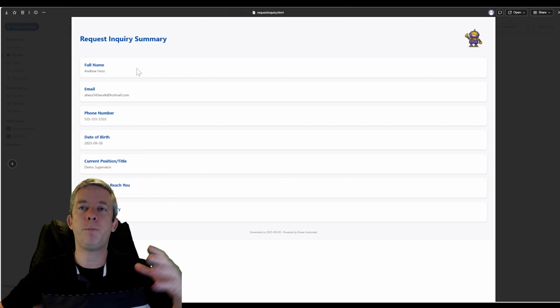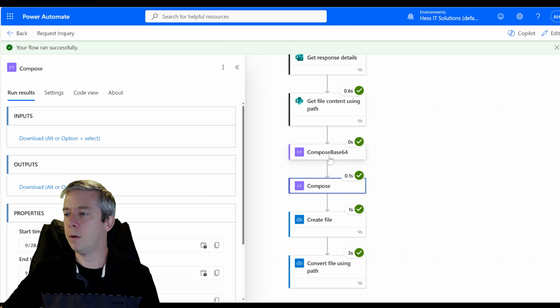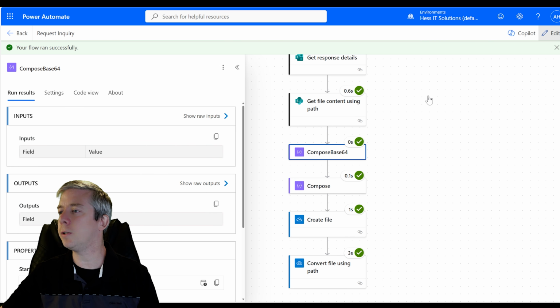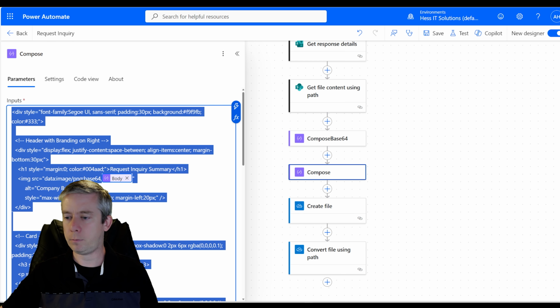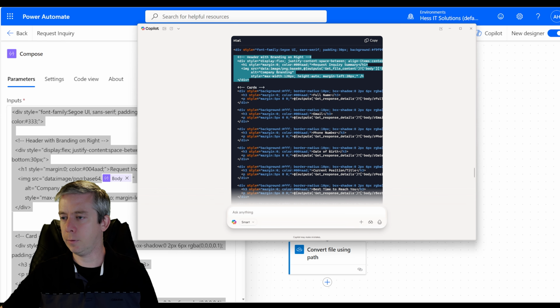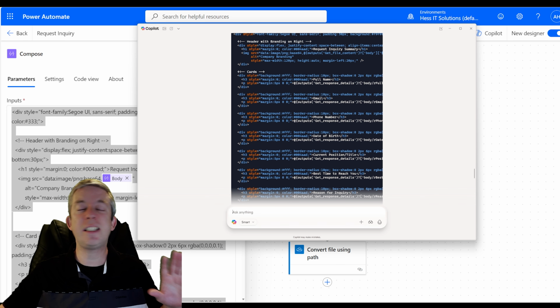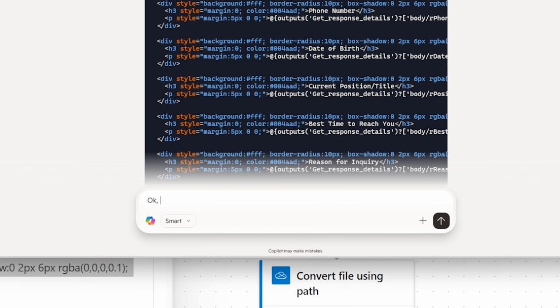Now that we have this beautiful compose statement, let's tell Copilot what works for us. Okay, this is what I have now. Let's make it even more beautiful. What are our company colors? Our company colors are purple and yellow.